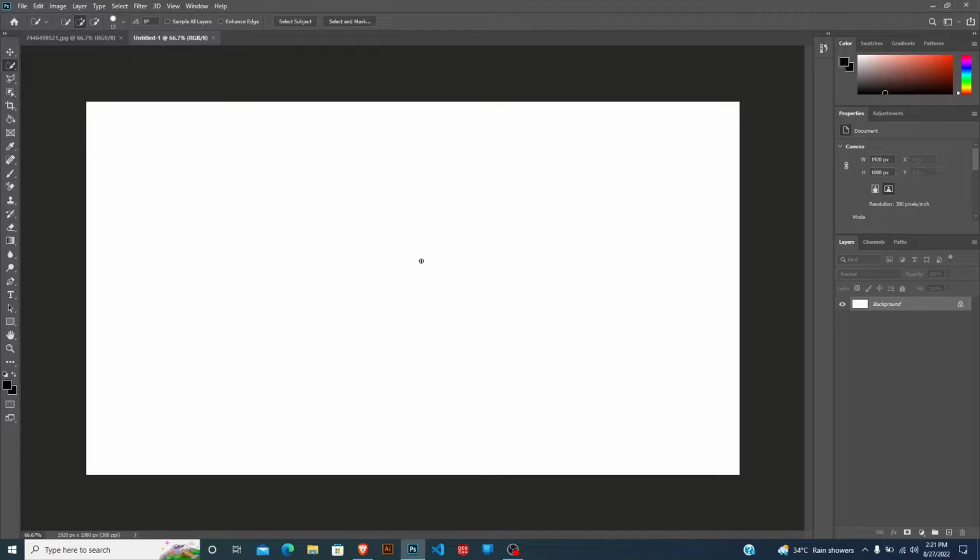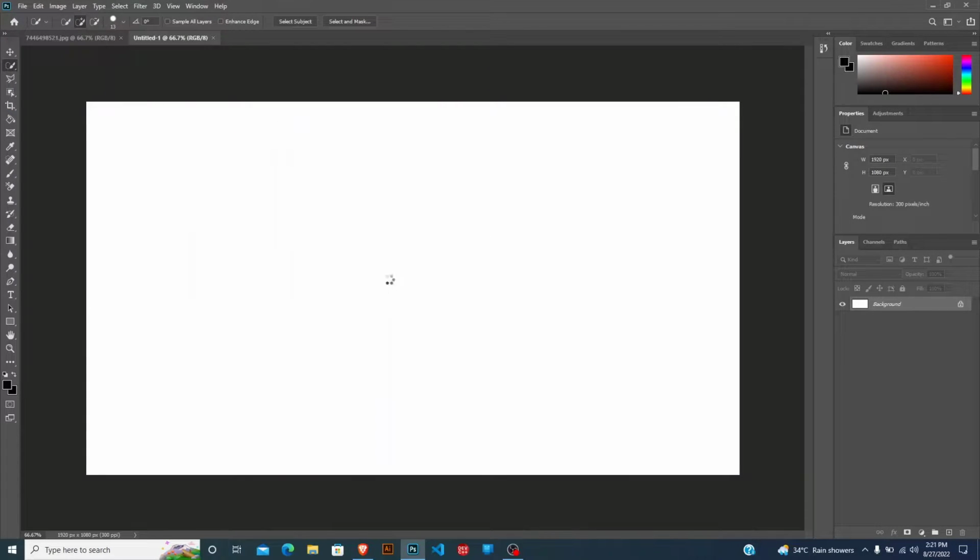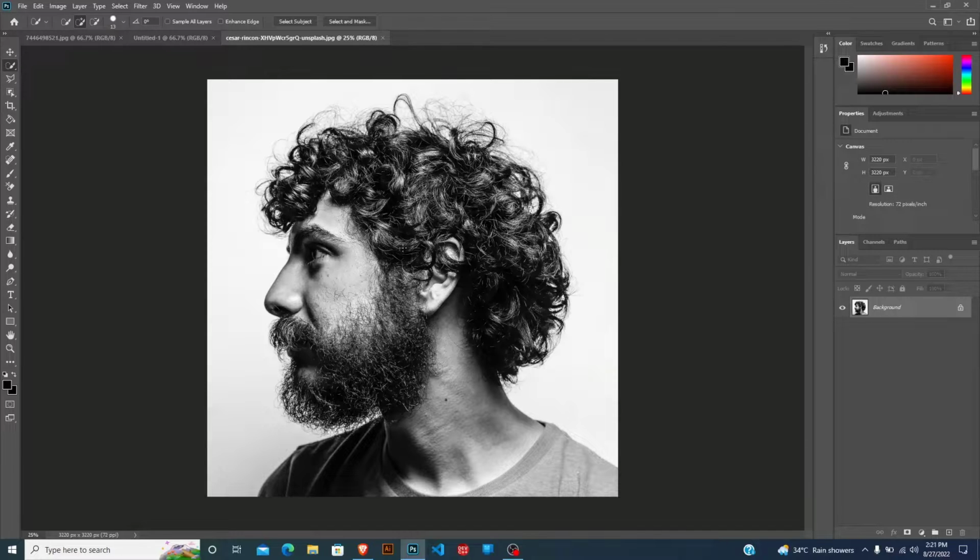Press Ctrl+O to open a new document and select the file and press Open. This is the JPEG file and you have to convert it in PNG format. In simple words, you have to remove the background.